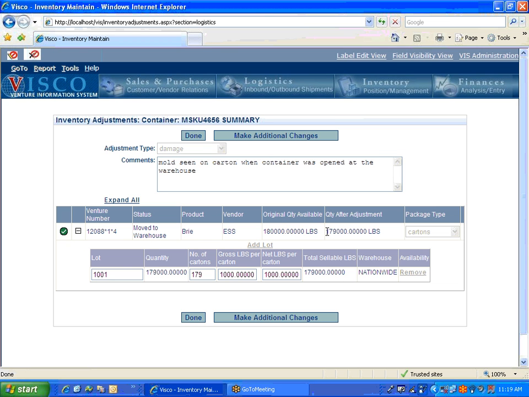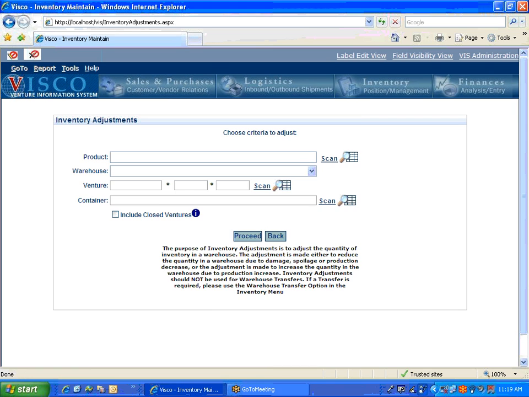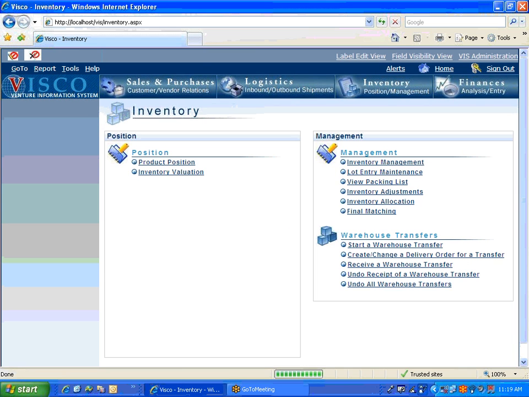It shows me my quantity after the adjustment was made. My total quantity was reduced to 179,000 pounds. And if I want to make additional adjustments at this point because it didn't look quite right, I could do so. But I'll just say done. So that's the actual inventory adjustments and how they're handled. Let's just take a look at one example of how that's being tracked, or how we can look back at a history of changes to inventory.